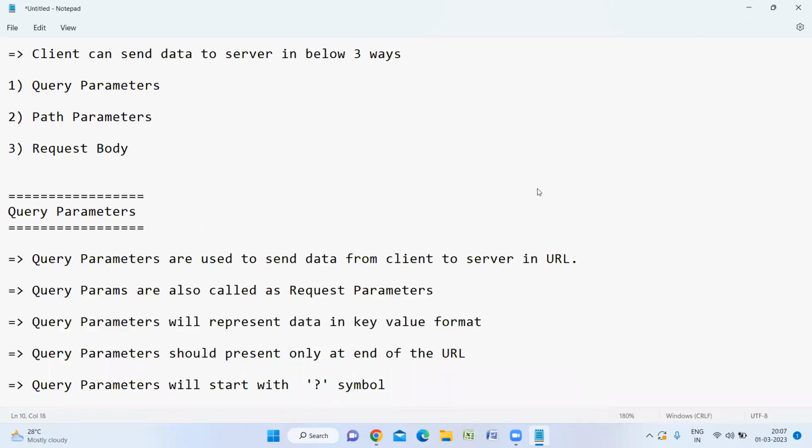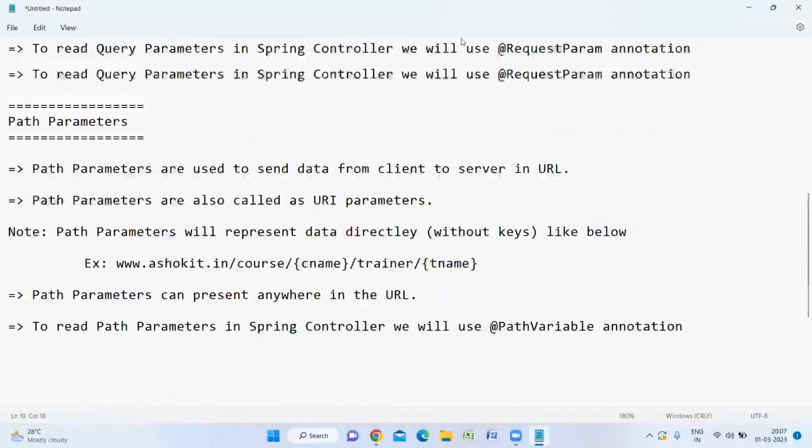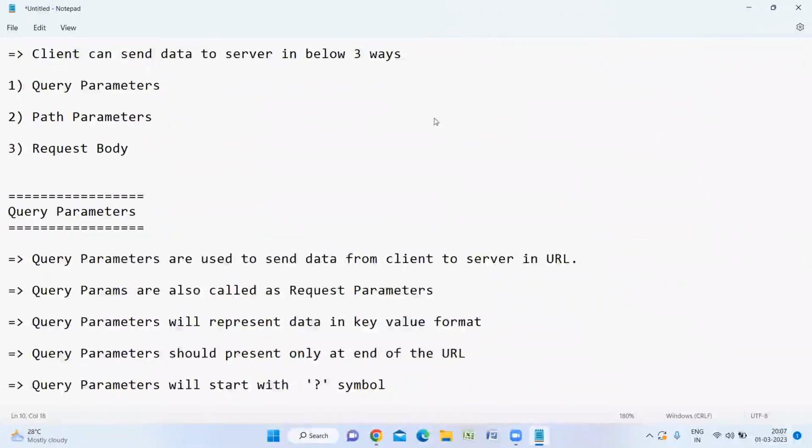Guys, query parameters, path parameters, you will clear it tomorrow with an example, then you will get more clarity. If you have any questions, theoretically you can ask me.